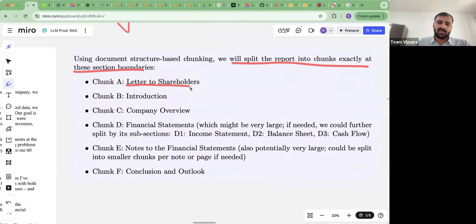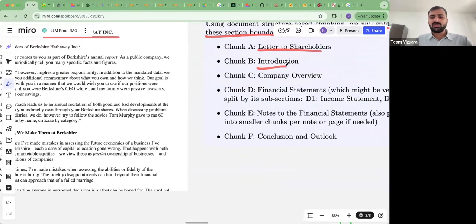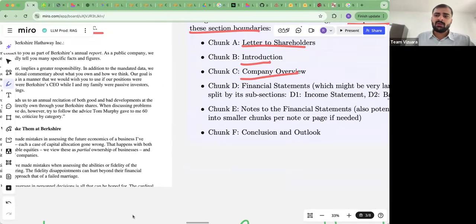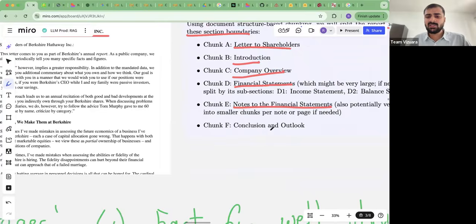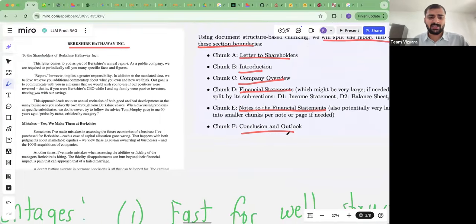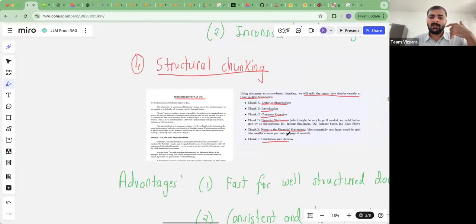The first chunk is going to be letter to shareholders. The second chunk is going to be introduction. The third chunk is going to be company overview. The fourth chunk is going to be financial statements. The fifth chunk is going to be notes to the financial statements. Sixth chunk is going to be conclusion and outlook. That's it. It's extremely simple, right?